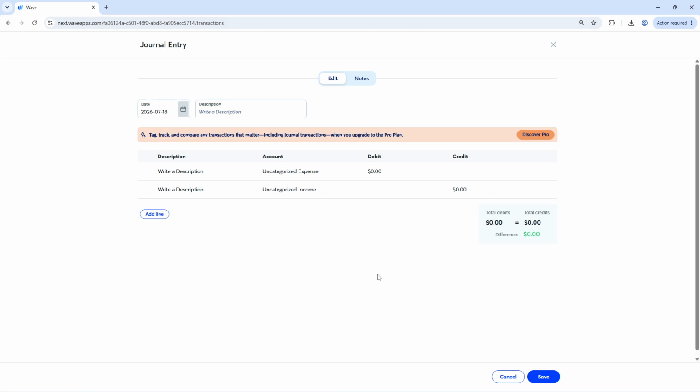Begin with the date field. Enter the date that should be assigned to the journal entry. After that, move to the description field and add a short note that identifies the purpose of the entry. Keep the description clear enough that you can recognize it later when reviewing your records.